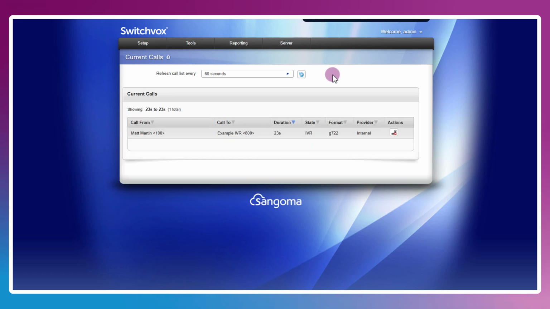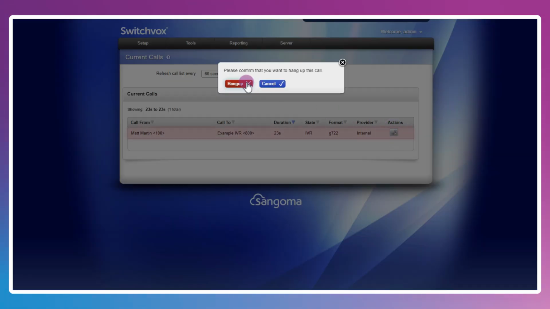So here I've got a concurrent call from extension 100, my extension, to 800, the IVR, and I can see duration, the state, as well as the audio codec format and the provider. In this case, it's internal. Of course, if it was an external call, you would certainly see the provider that was providing the route for this call in that space. I can also hang up the call directly from this screen as well. And that's helpful just for administrative purposes, as well as you might want to hang up a hung call.